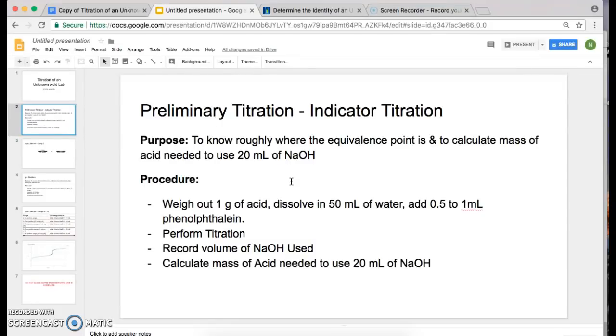Now that's important because if you were doing an actual experiment, it turns out that titrations work best when you're using about 20 milliliters or so, or at least 20 milliliters. In terms of the procedure, we're going to start by weighing out a gram of the acid, dissolving it in 50 milliliters of water. When we did the demo lab in last class, we used about 0.2. We're going to now use 0.5 to 1 milliliters of phenolphthalein because the color change is more vibrant and it's easier to see where your endpoint is.